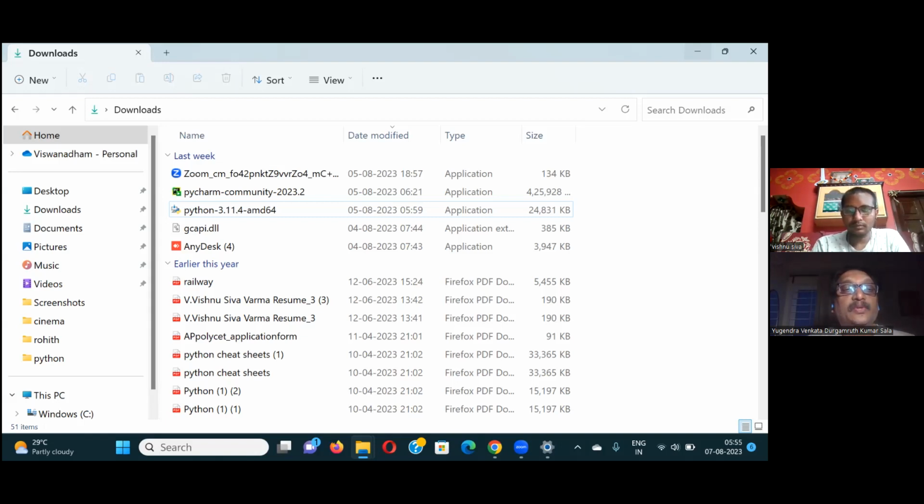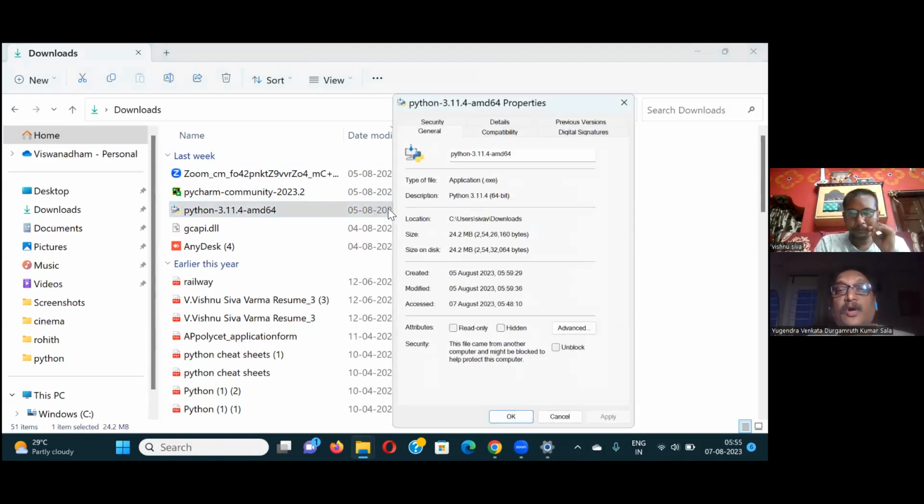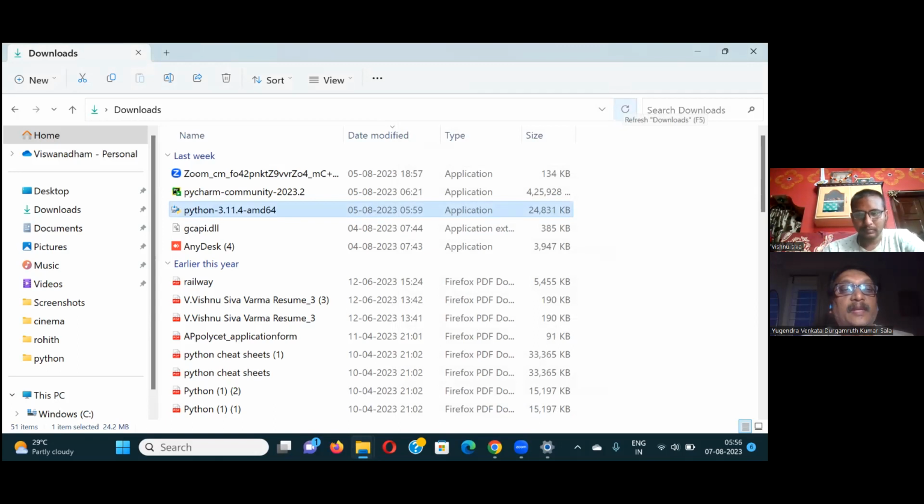That is, you double click on Python 3.11.4 amd64. Double click on that. I hope you got your notes, right? I think you have opened the properties. Not necessary, Shiva. You can close the properties. Cancel. And now you double click on the file name.